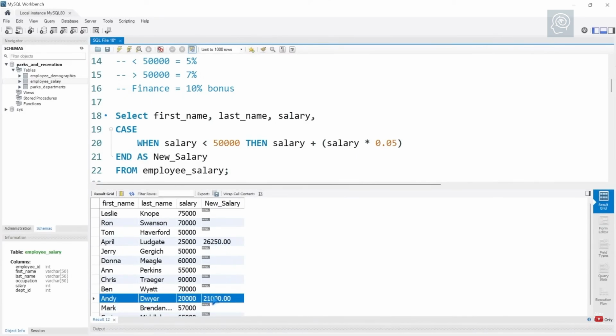Andy Dwyer is now making 21,000. Now this calculation, you can do it different ways. We can do it exactly like this, or we can just do times 1.05, which should be the exact same thing, however you would like to write it out. It's just adding it or multiplying it by this.